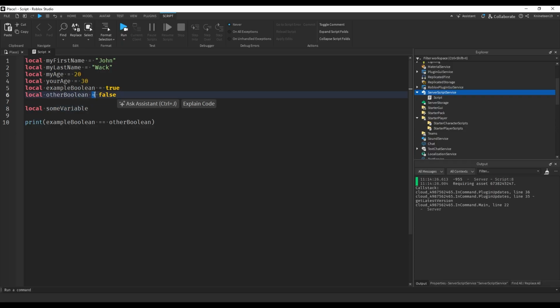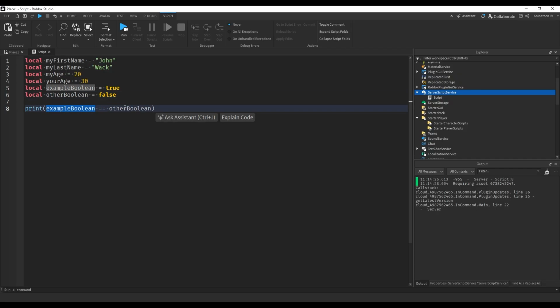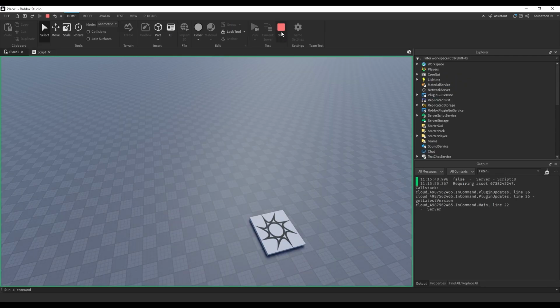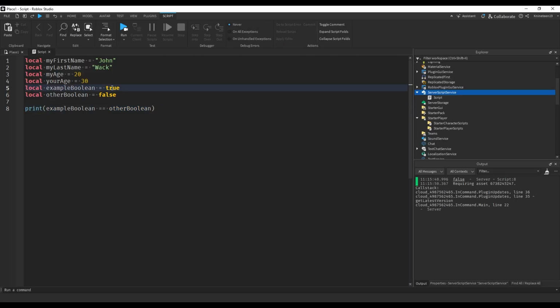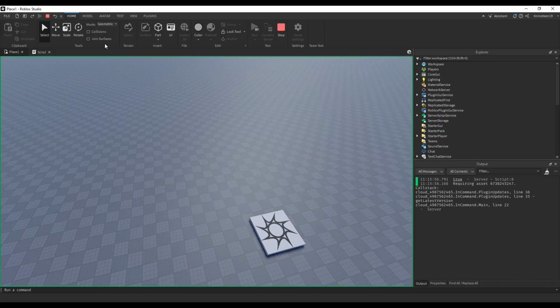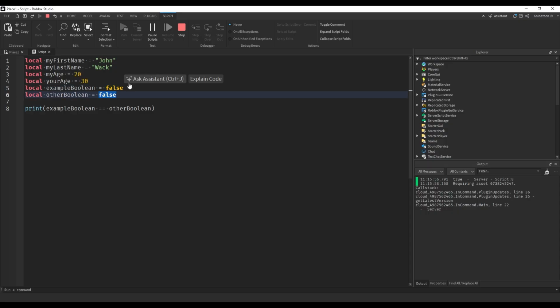But this equal with one equal sign is setting a value, so it's taking this and putting it inside this variable. This double equals right here is comparing two values. So we're saying, is this value the same thing as this value? Obviously they're not. One of them's true and one of them's false. So this whole thing is going to be false because these two values are not the same. It prints false. But if I change this one to be false, then now it prints true because false is equal to false. These are the same thing.